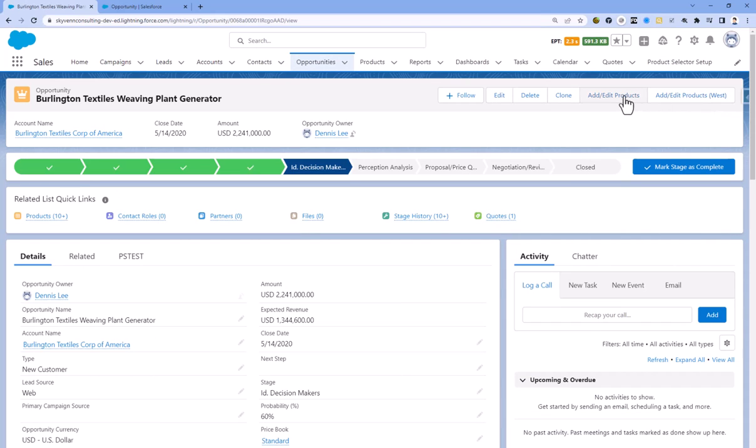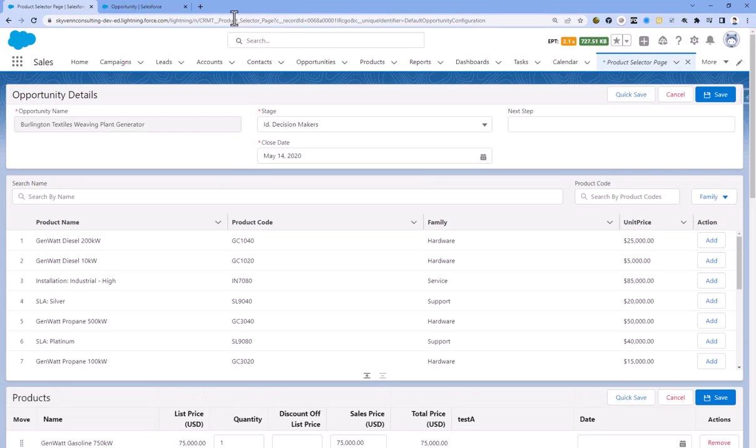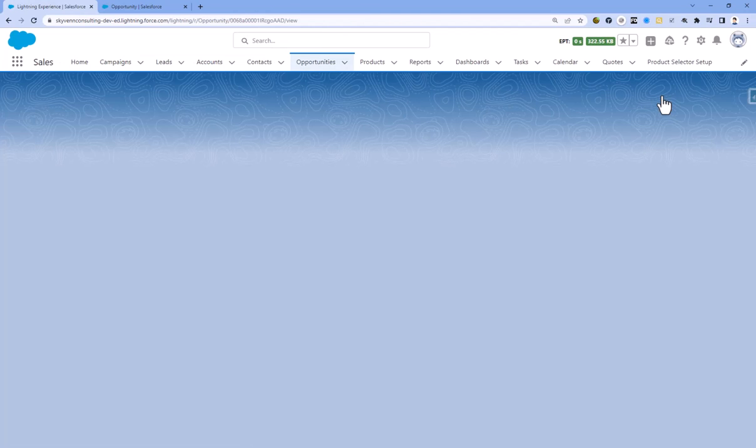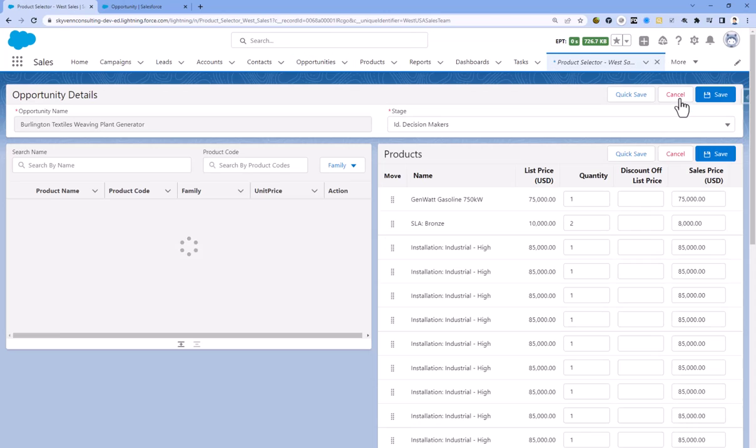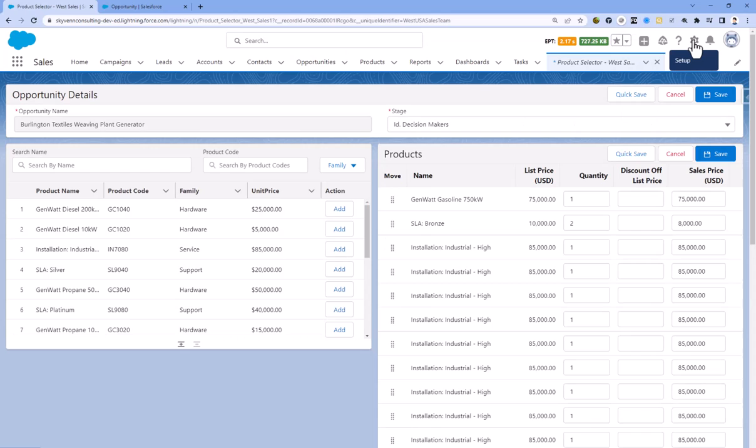And now if I open the traditional Add Edit Products, you'll see here that I'm using the standard experience. I'm going to cancel out of here. But because we changed the layout for Add Edit Products West, if we open this up, and that's it.